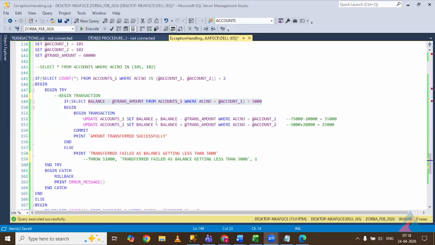Let me explain again. When throw gets triggered, then it will go to catch. And catch says rollback. And rollback doesn't have a begin transaction. Why? Because begin transaction is within the if condition.